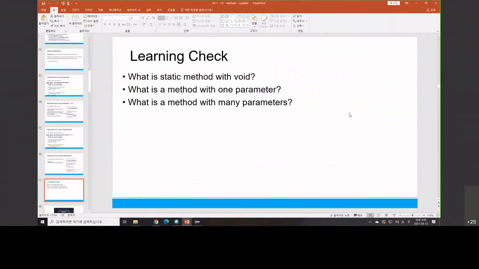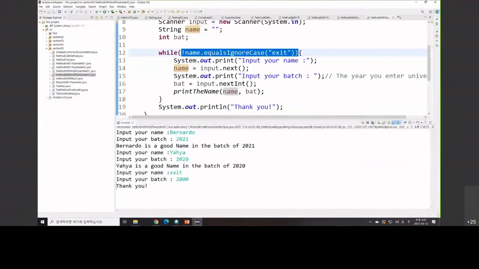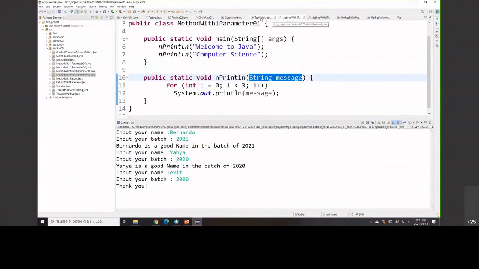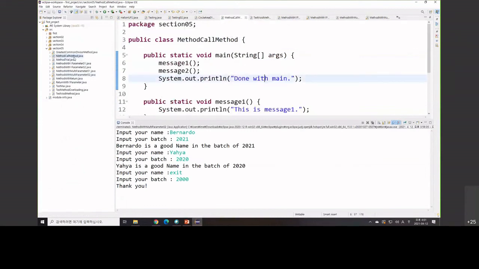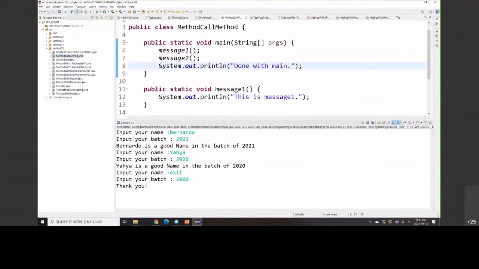So what is a static method with void? We learned the first method, the call method here. We have the static void method. There is no return value and there is no parameter like this one, so we can just use the void method. This is the static void method.